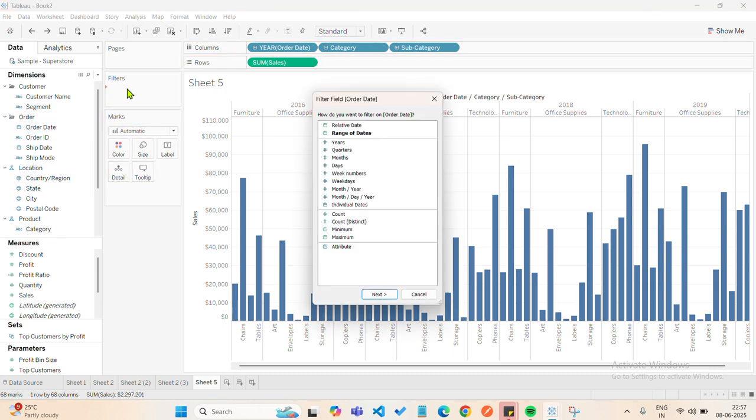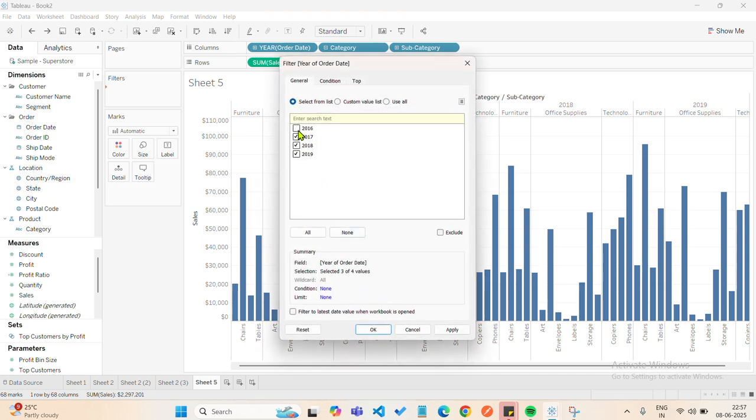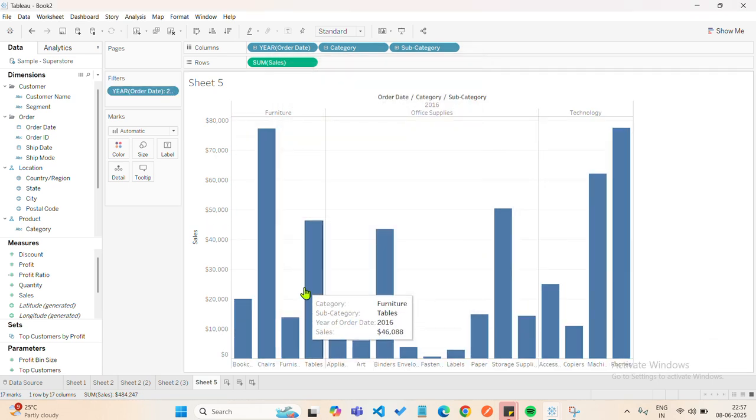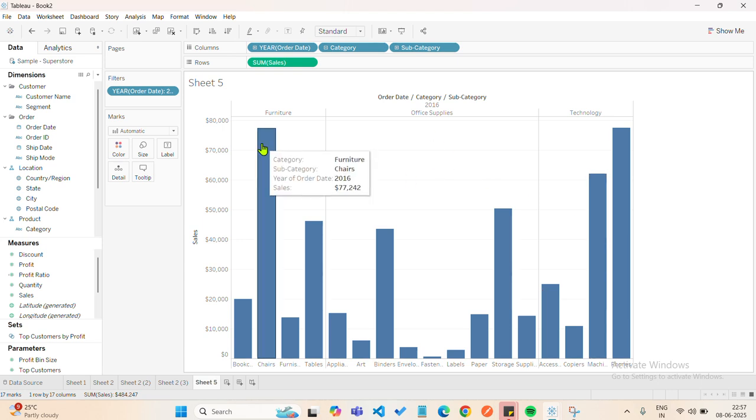So if you drag this dimension to the filter card, one dialog box will appear. In that, click years and whichever date you want. I just want 2016. So I'm clicking on 2016. So I am focusing on 2016 data only. So in 2016, these were the sales. So this filtering is one type of focusing on your result.